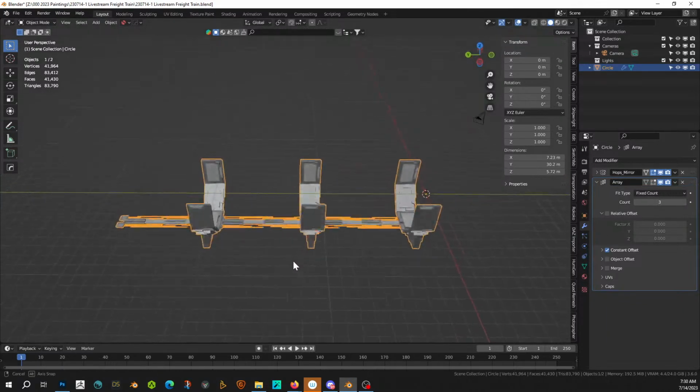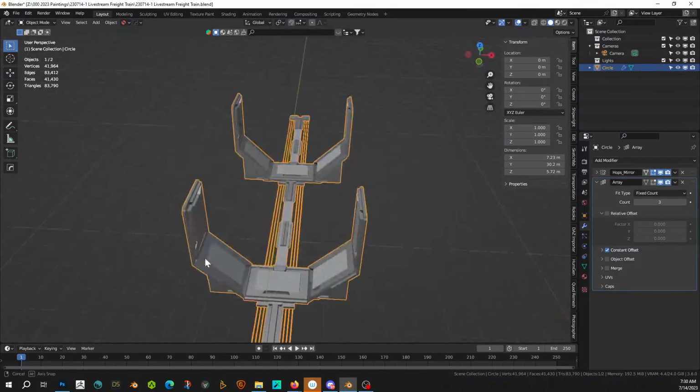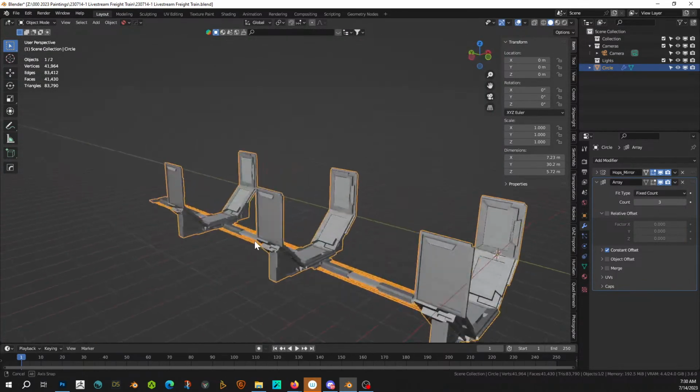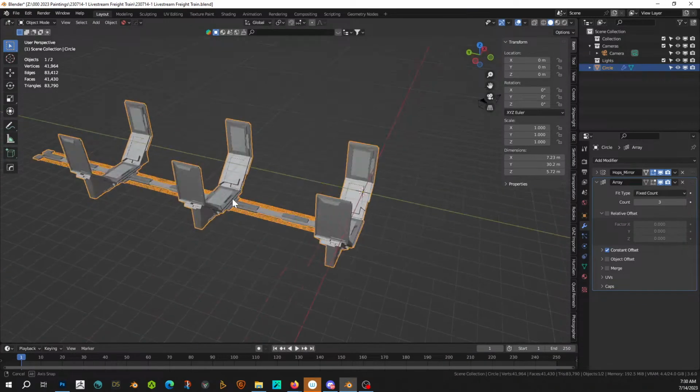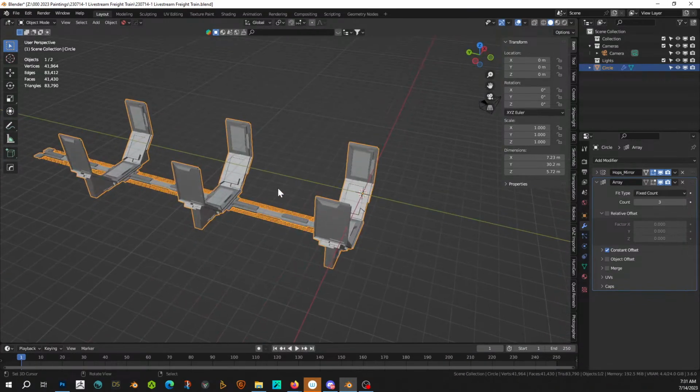I brought it over so that we could model the train because there was a request for that, which is nice. I like getting requests. So let's get started.